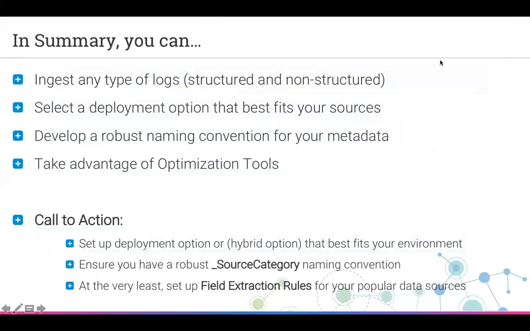So my call to action here down at the bottom, set up your deployment option or hybrid option, as I was talking about, that best fits your environment. But the true call to actions is, 1, look at your source category. Make sure that it's robust. Make sure that it's something that's going to work for you guys, for your partitions, for how your people are searching. And the other one is set up your field extraction rules for your popular data sources, because that's going to make the life of your users a lot easier out there.